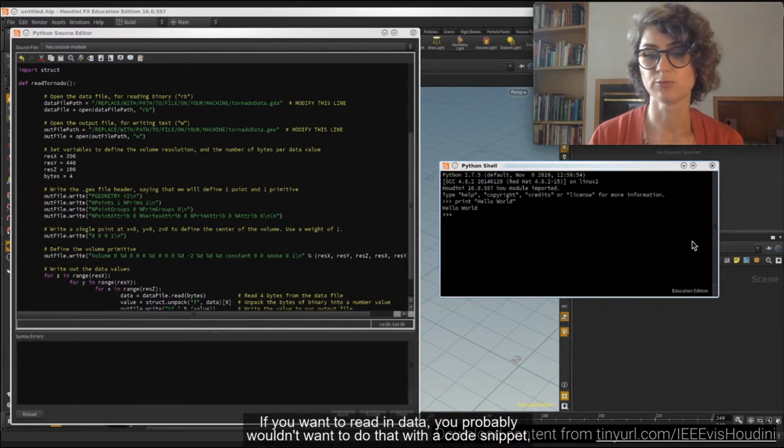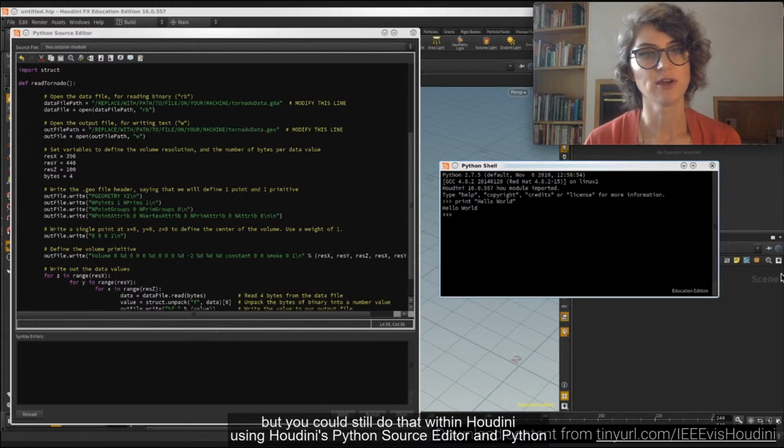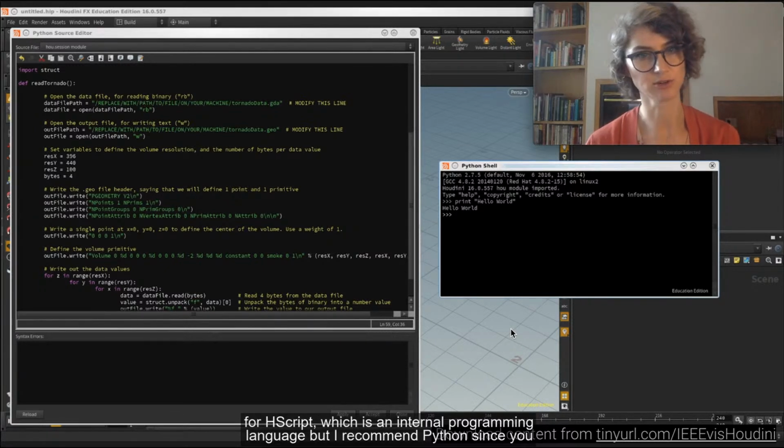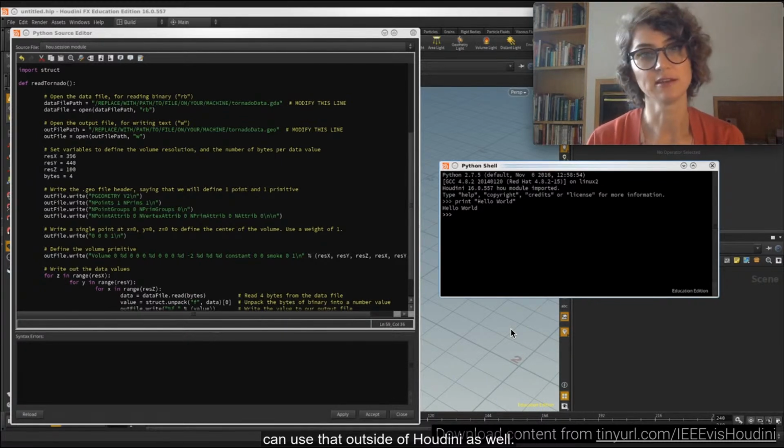If you want to read in data, you probably wouldn't want to do that with a code snippet, but you could still do that within Houdini using Houdini's Python source editor and Python shell. So here you can write a much longer code. Houdini also has source editors and shells for HScript, which is an internal programming language, but I recommend Python since you can use that outside of Houdini as well.